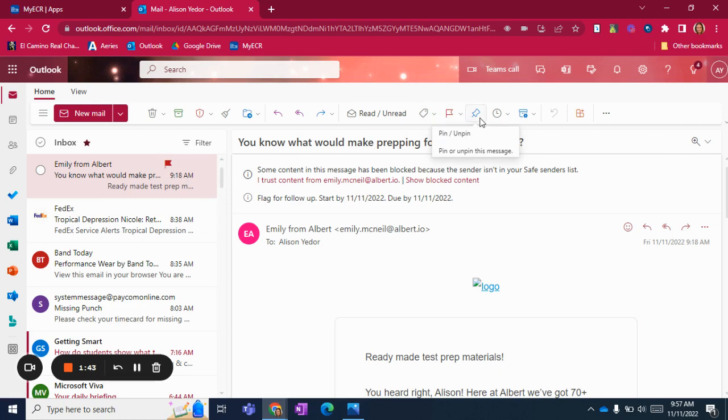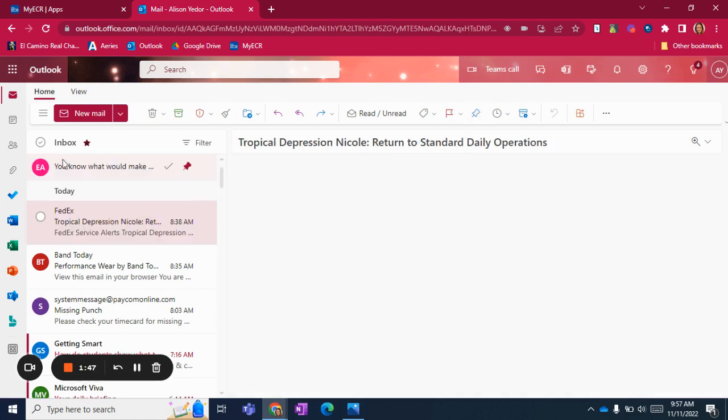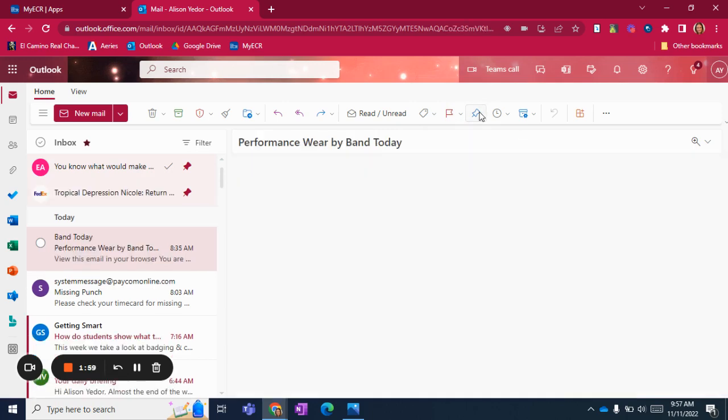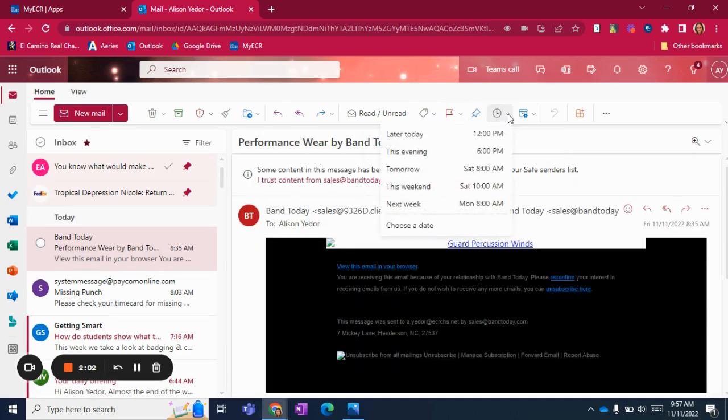Pin means that you are going to make that email stick at the very top of your inbox. So usually this is something that may be important, or that you want to reference multiple times or be reminded about. That's super important. This is snooze. So this was also something that we had in Gmail, where if you get an email and you need to act on it, but you want a reminder, this is kind of where you set that reminder.